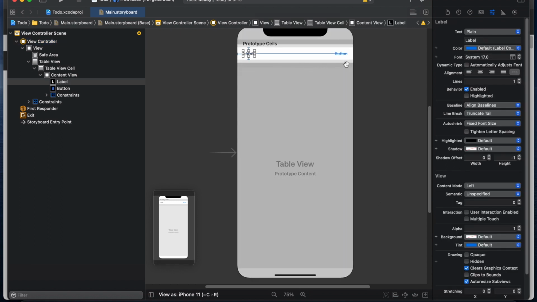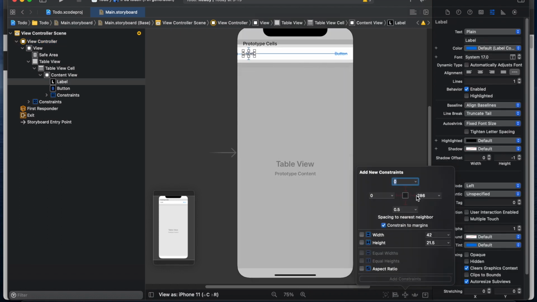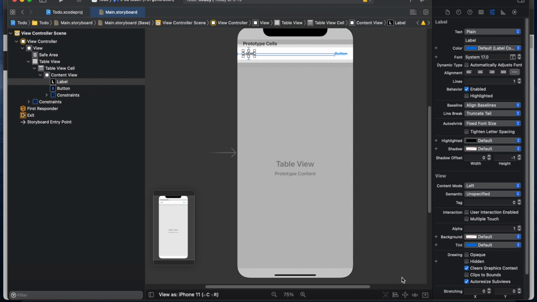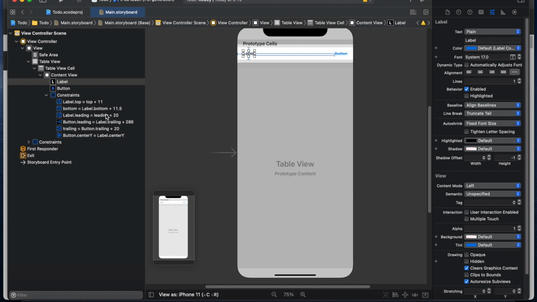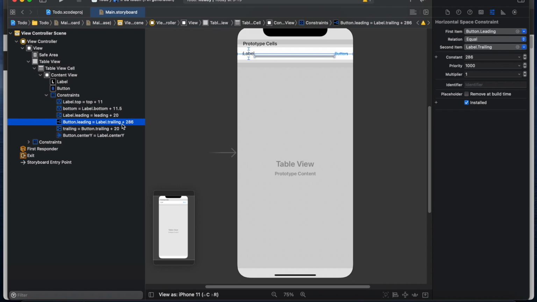So what we're gonna do between label and button, we're just gonna add this kind of constraint. So if we check here, yeah, we have the label leading 20, this is okay. And between the button and the label, this shouldn't really be 1000% priority, like required basically, because the label can be of different size depending on the task. So I think low should be okay.